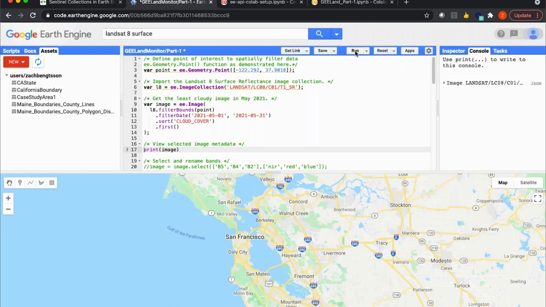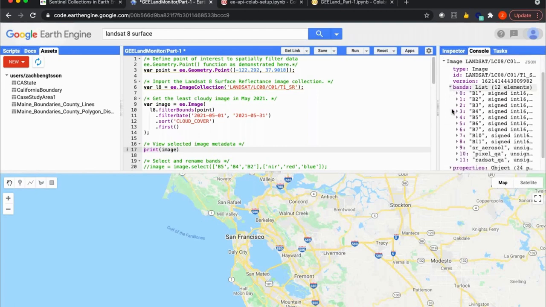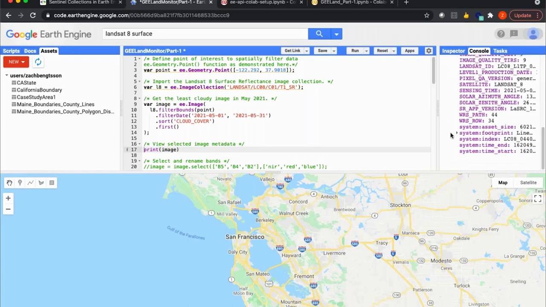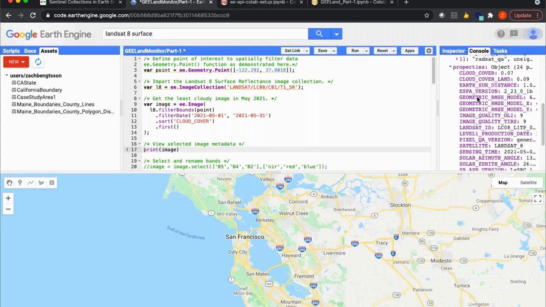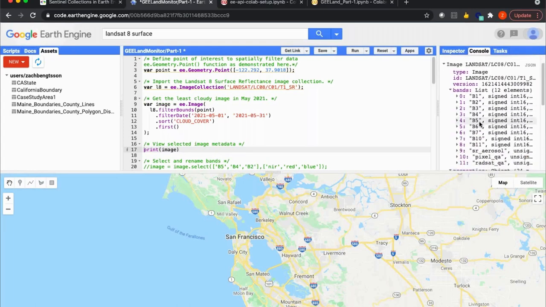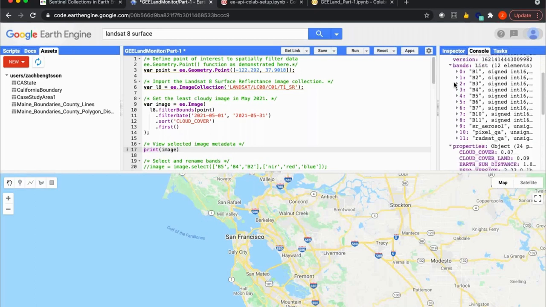And so this is calling in the image collection, filtering it for the point that we're interested in, the dates that we're interested in, as well as cloud cover. We can see here that that selects a single image. And you'll see here in the console, as we click through, it will say 12 elements, which essentially equates to one image, which, let's see here, you can see all of the bands associated with the image that we've called into the script. You can see some additional metadata.